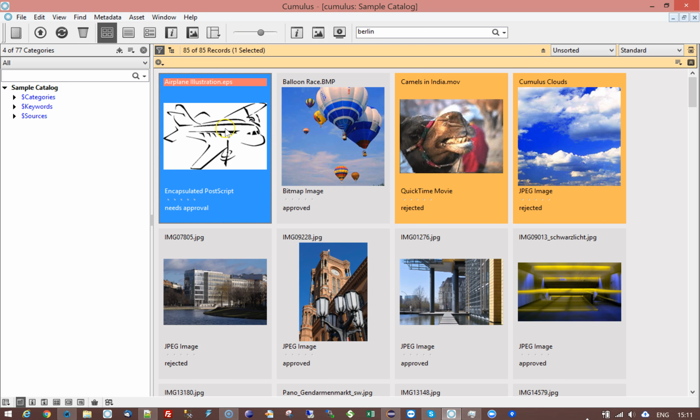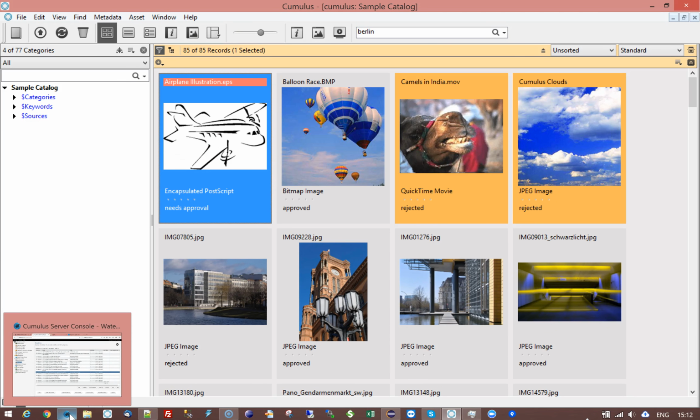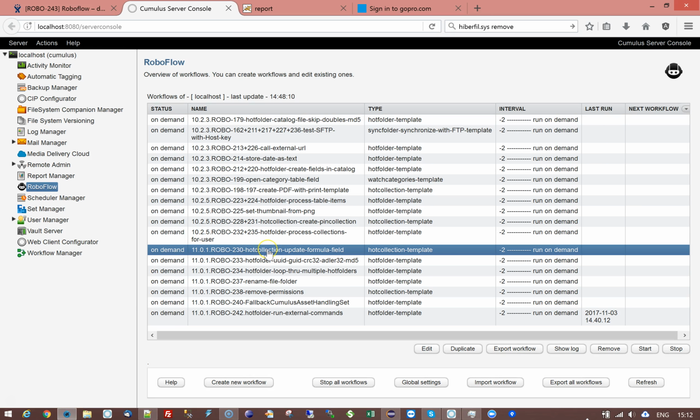So a more efficient way of doing this is to do it in Roboflow, because also in Roboflow you can keep track of how far it has gotten, and you can see actually how many records it has done, which ones it has done, which ones it hasn't, etc. So what we can do in that case is go and build a workflow.